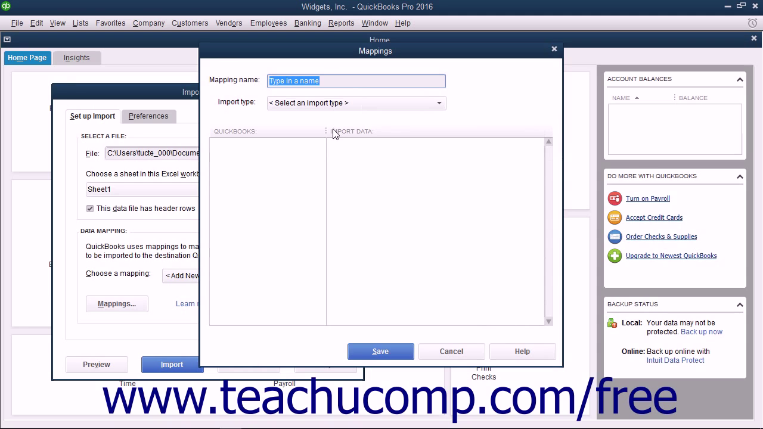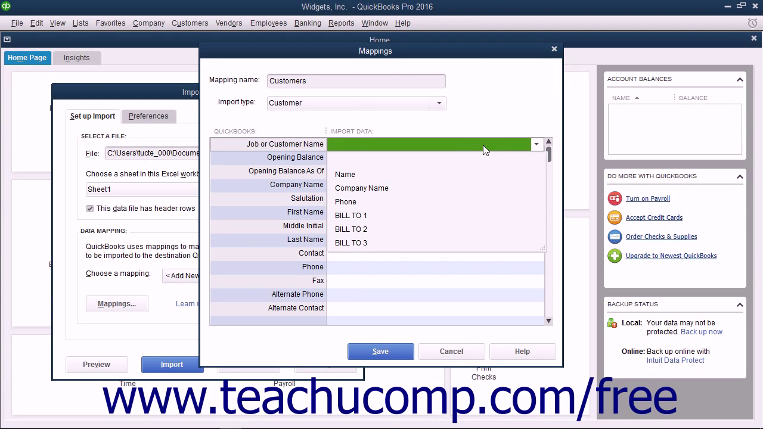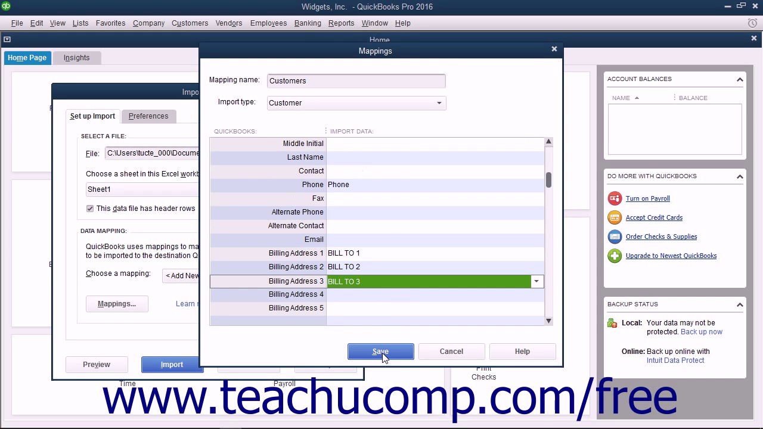Type a name for the new data mapping into the Mapping Name field. Select into which list you want to import the data from the Import Type drop-down. When you do this, the available fields in the list will appear in the left column. For each piece of data that has a match in your Excel import file, click into the right column and select the name of the Excel column if your list has headers to which the data corresponds. When finished, click the Save button to save the data mapping.